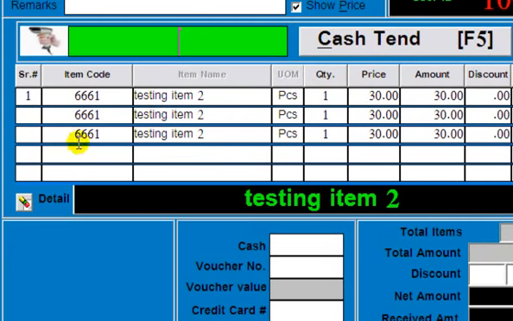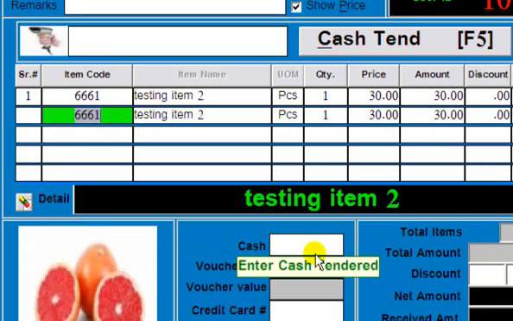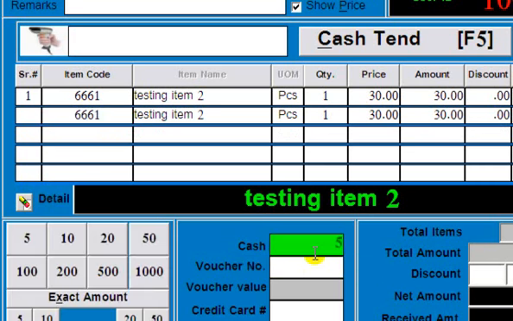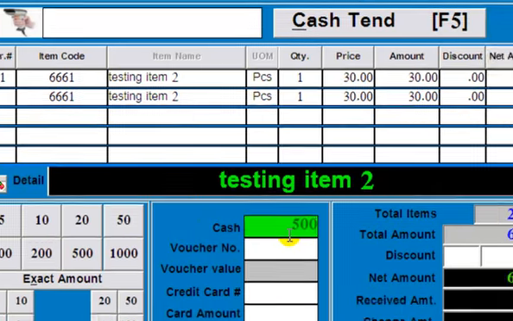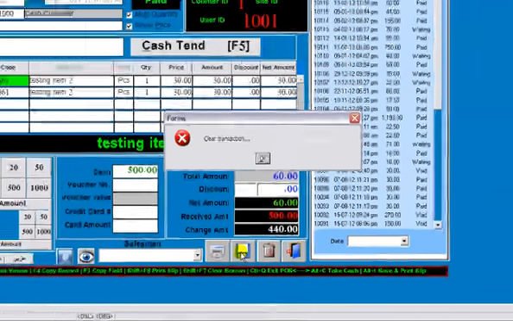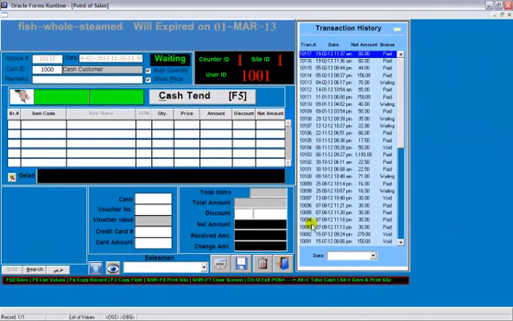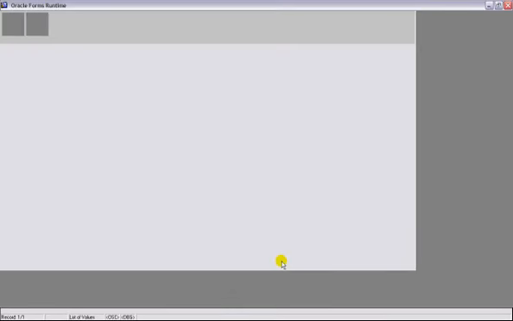Maybe the customer says, I do not want this item in the middle. See the picture. Okay, make that clear. That one is clear. Now it's 2 items. The customer paid 500, for example. Okay, press F10. It will be paid. You can exit.